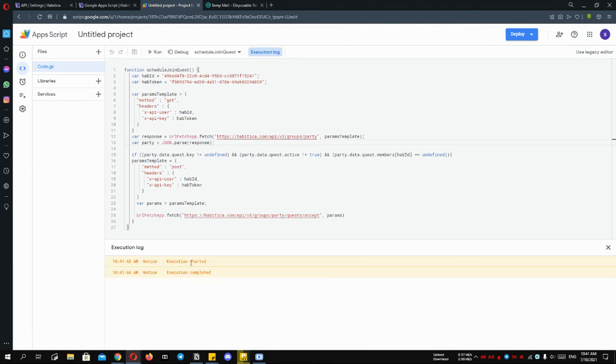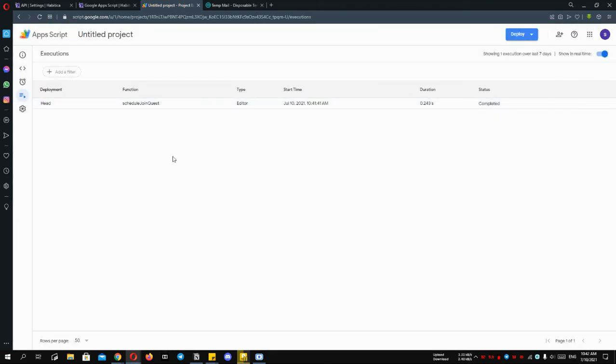Okay, this yellow-marked execution started, execution completed. If you see this, you have done it rightly. You can follow this execution: the status is completed, and the duration is in seconds. Now you can see the trigger type is editor, because I ran it manually. We set it to 1 minute, so now 1 minute has gone and the trigger will start.